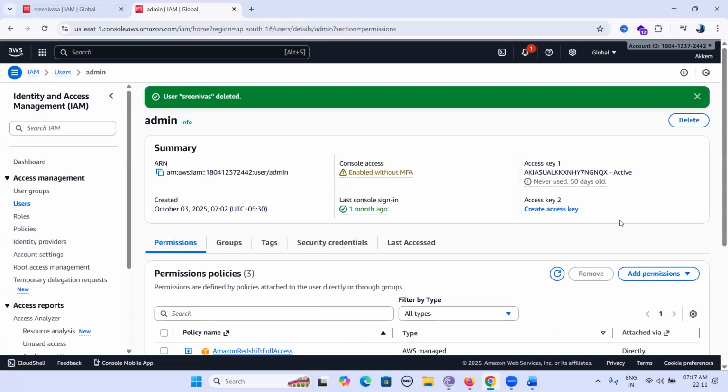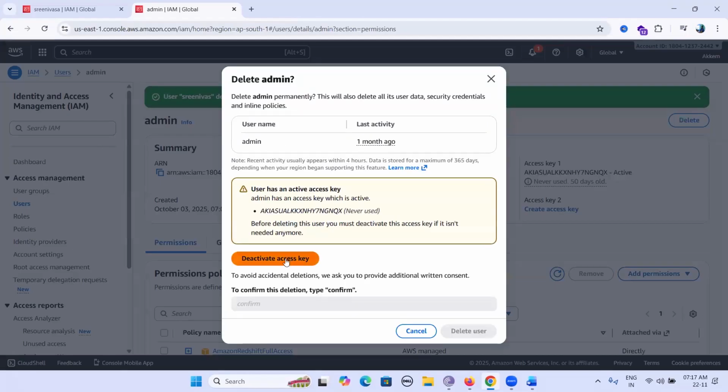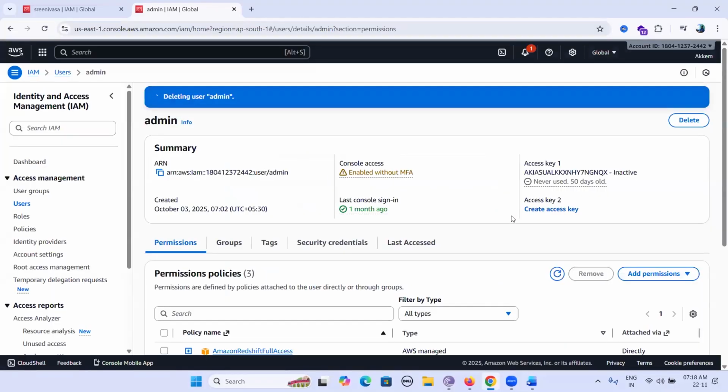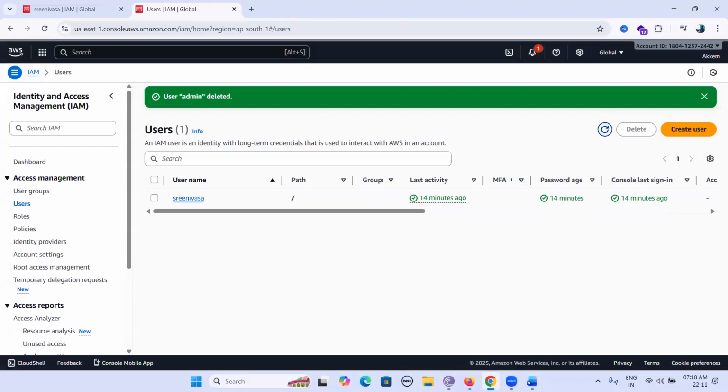For this user, there is one additional item, the access key. We will discuss what an access key is. So we have to deactivate the access key, then we have to delete the user. Later we are going to see what an access key is and how to generate an access key for a user. Okay. So we can create users and we can delete users using the option called users.